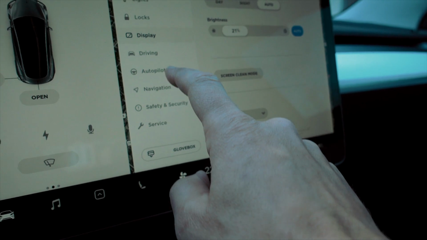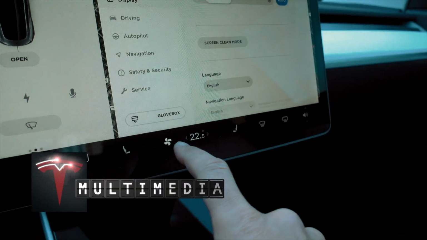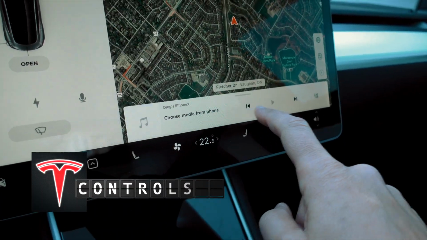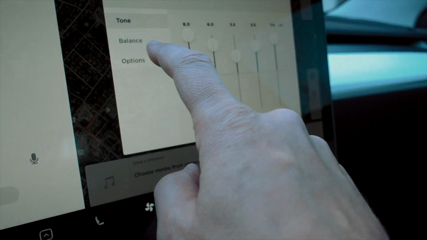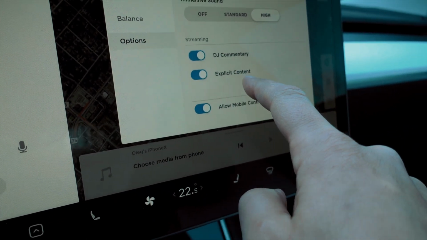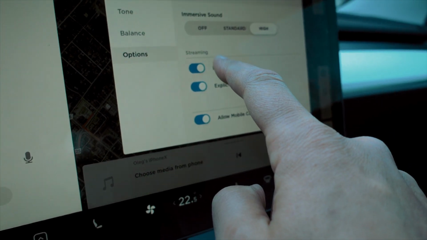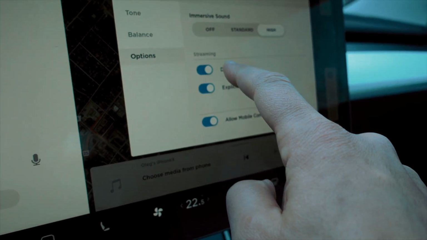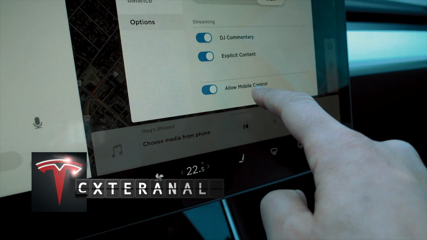The difference would be if you have sounds. If you go to the sound right now and click on the equalizer here, there is an option for additional DJ commentary and explicit content, which you have the option to use on the streaming services, and also allow mobile control.